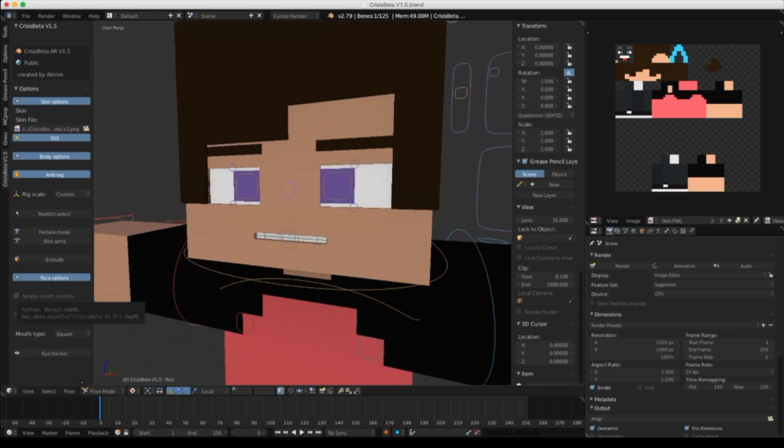Now, no, like, mouth controls that you can see. So you've got simple ones, which are just these, which work pretty well. You use these like that. Then you've got advanced ones, which just show all of them. And then you've got different mouth types.